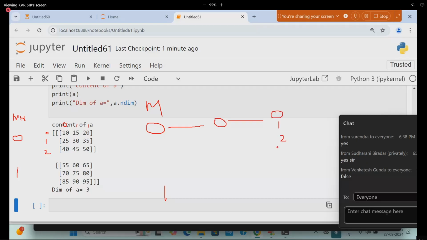For matrix number 1, what is the row? 0. And again, for the 0th matrix, the row is 1. What are the columns? 0, 1, 2. For this also rows 0, 1, 2, and for this also columns will be there, like this.